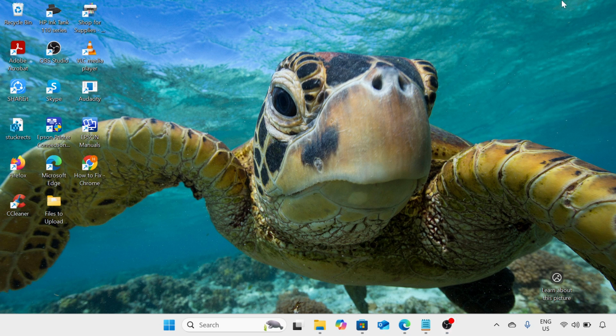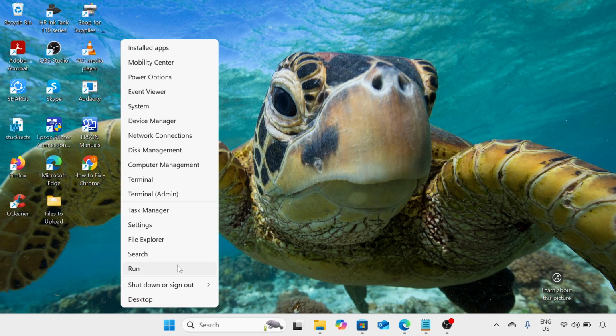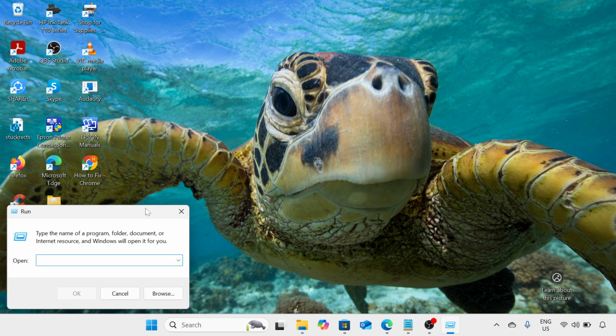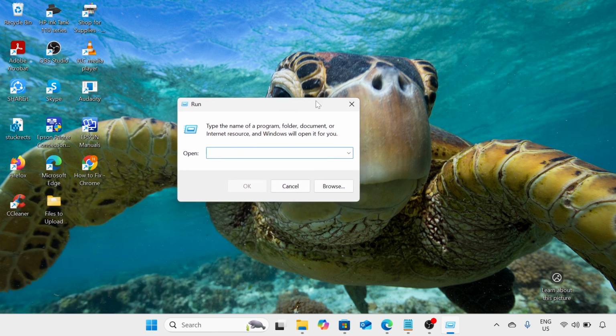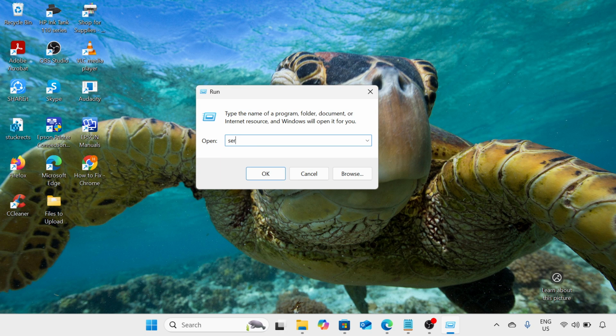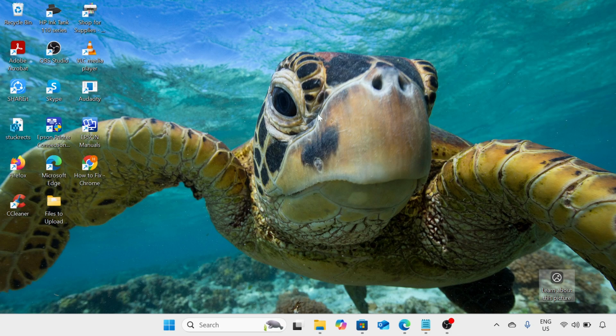Here on our Windows icon, please right click on it and then click on Run, or we can also do that by simply pressing the Windows and R keys together. In this window, please type services.msc and then click on OK or press Enter.